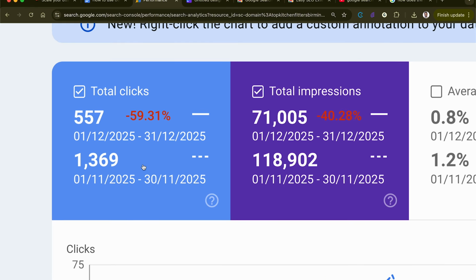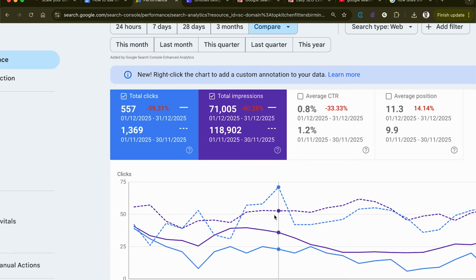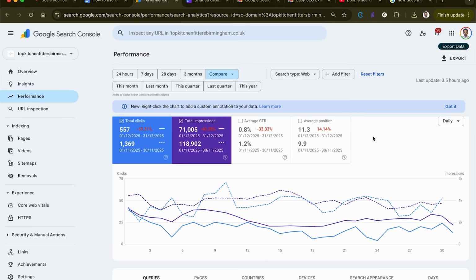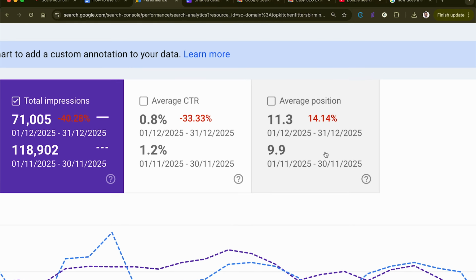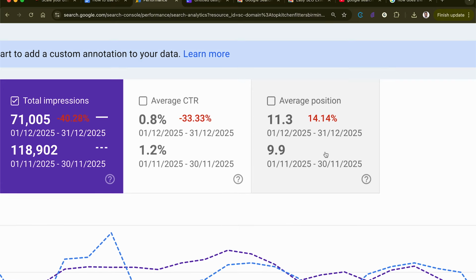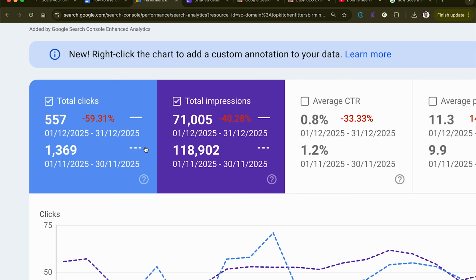And as you can see here, clicks have taken a massive nosedive of 60%. So why in the hell did that happen? What's going on? How do you interpret that data? We've got a lower click-through rate. We've got a lower average position. But here's the weird thing, the average position has only reduced by 14%, only by 2 positions. So does that justify it?